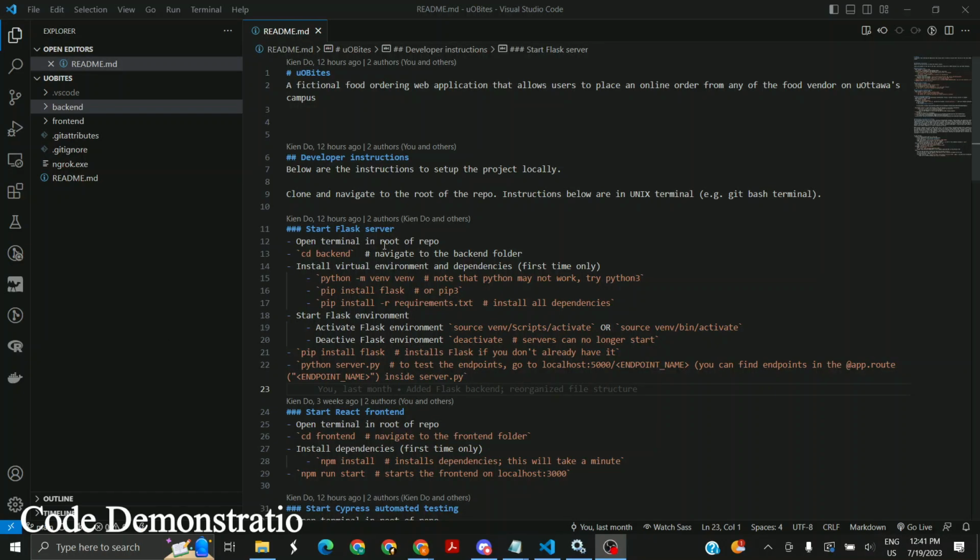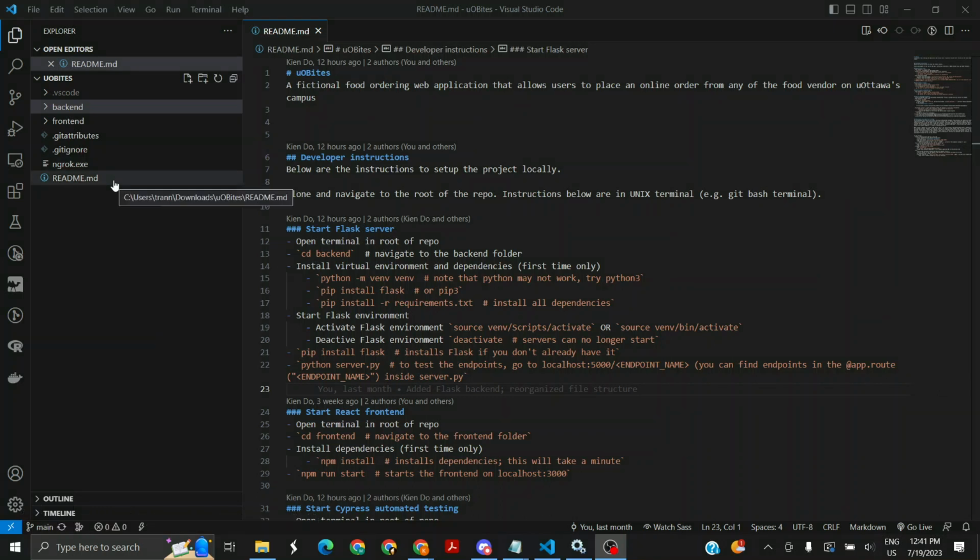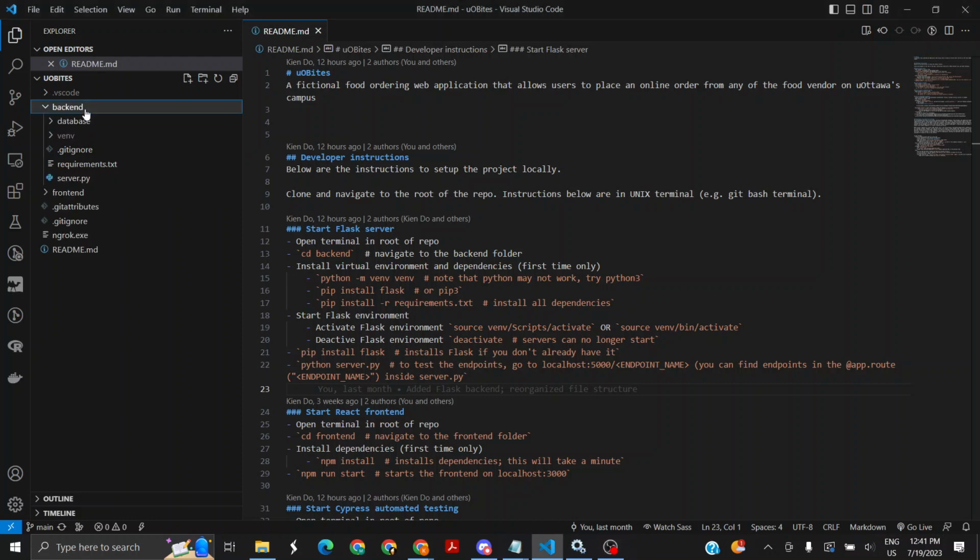The following is a demonstration of the uOBites application code. In the root of the project, we have a README, which provides detailed documentation for developers to install and set up the project locally. The ngrok file is an executable file that allows the developer to deploy the application. We divide the source code into two main parts, the backend and the front end. We'll start with the backend.